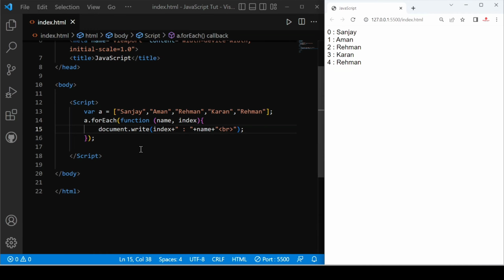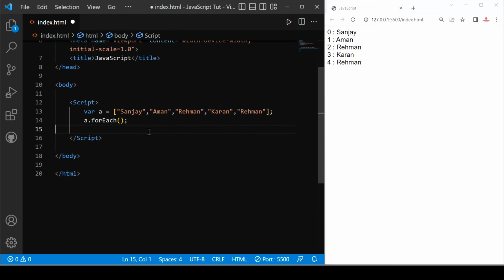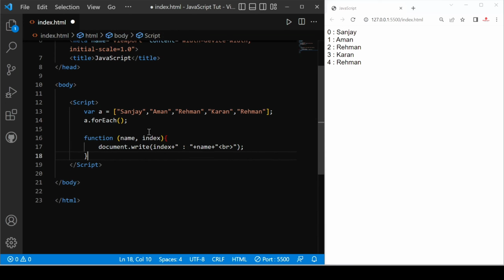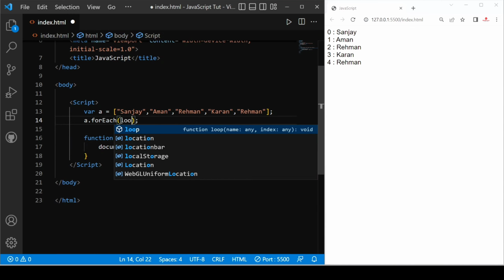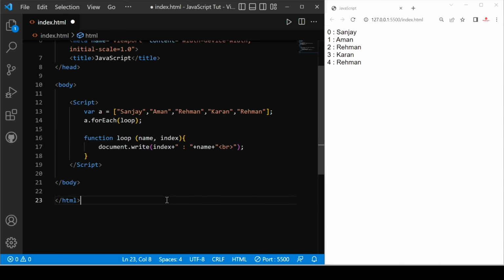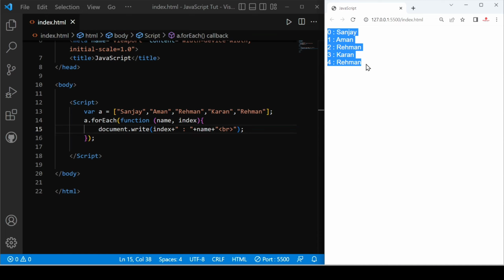If you want this function outside of these round braces, you can just cut this out, and after that just have some space and paste it and give it a name. For example, I use the name loop, and here we provide loop. Okay, now let's save. You can see nothing is changed. It is working fine. This is how you can use the forEach loop.